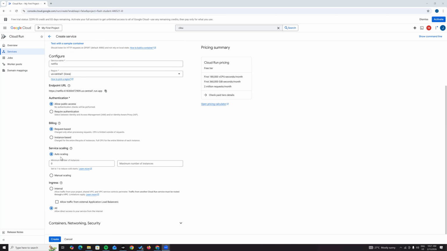And for auto scaling, this is very important. You see it says set to 1 to reduce cold start. So the way Cloud Run works, right, in order to reduce your cost, is that the moment users are not accessing your application or they are not making requests to your application, it's going to scale down to 0 by default, right? So it's going to save you cost. But the moment they start trying to access your application, the container starts up and it's going to take some seconds, right? And that's what we call cold starts.